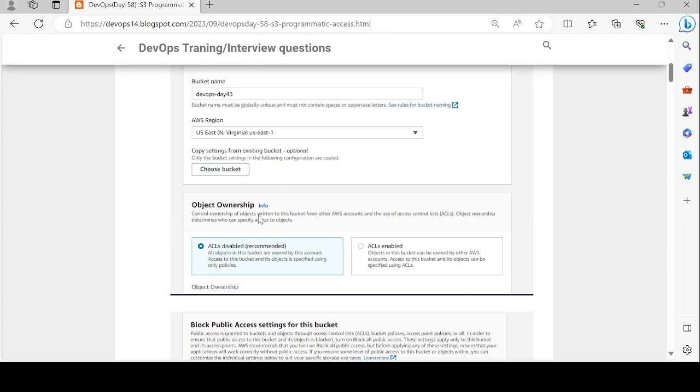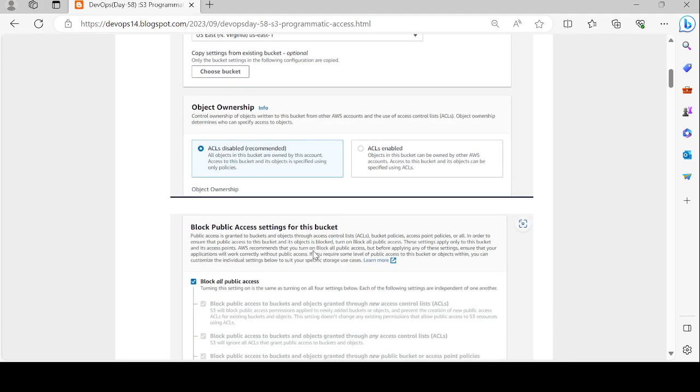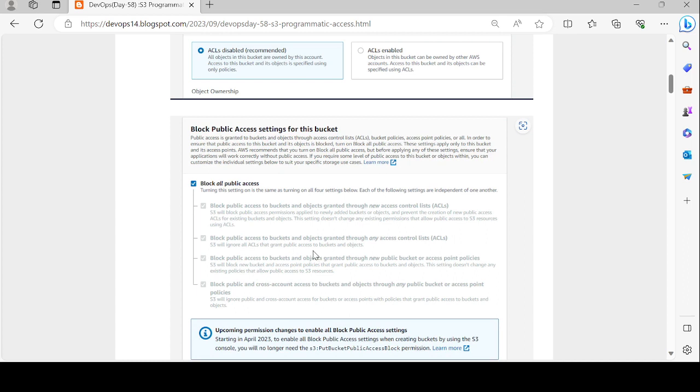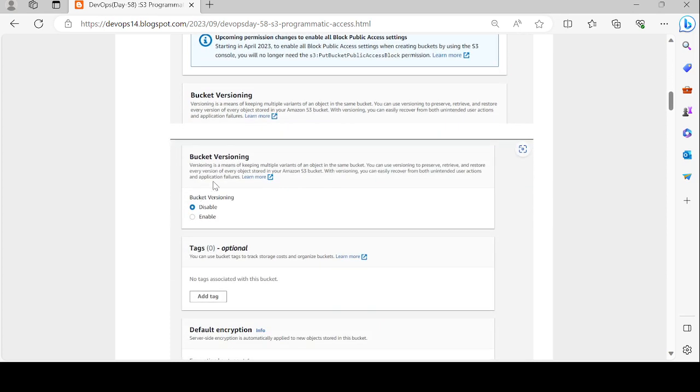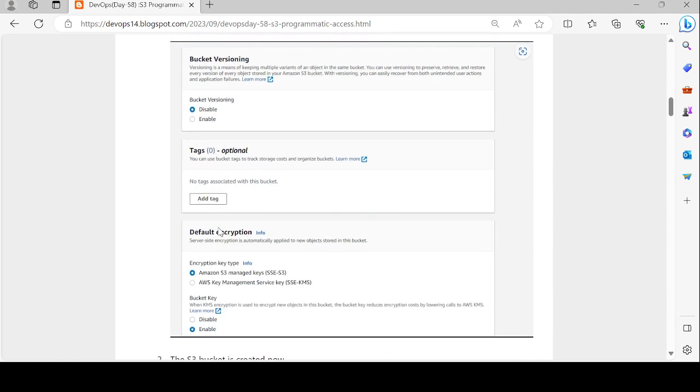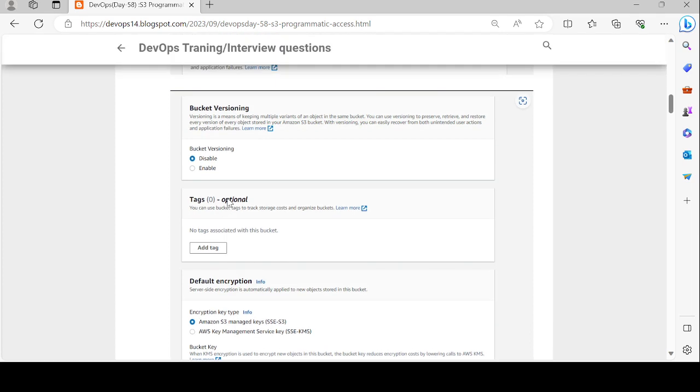After selecting the region, we click on ACLs disabled. Depending on the options you choose, the object ownership can be selected. Then block all public access. For security purposes, you should block all public access. And the bucket versioning, if you want to enable or disable that, you can choose. And the tags, if you have any, that also.